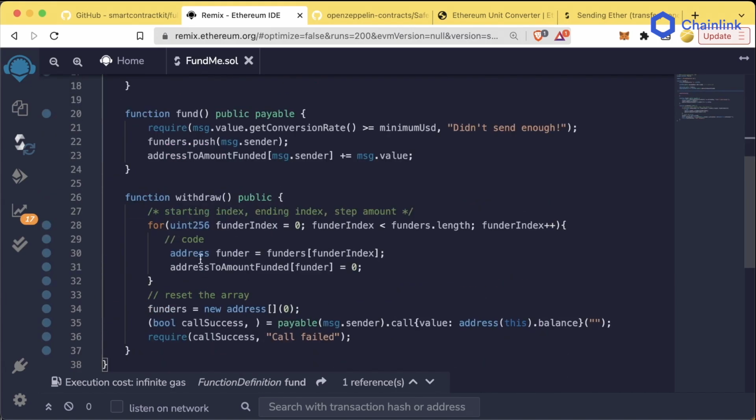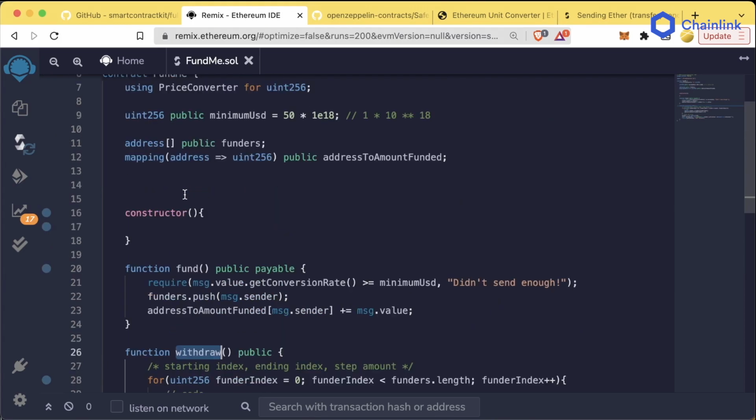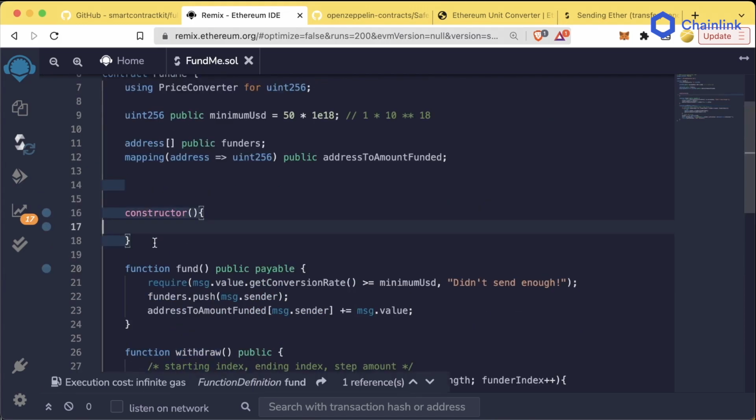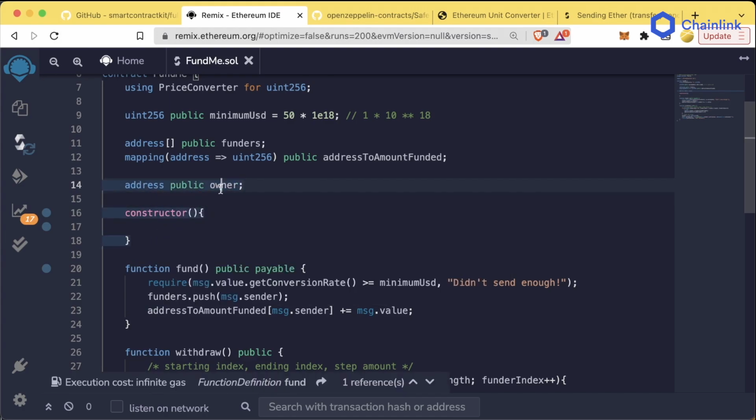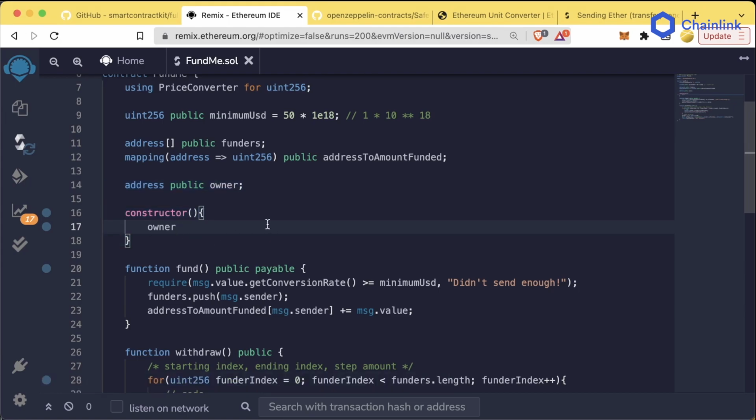So for example, if we want the withdraw function to only be callable by the owner of this contract, we can have the constructor set up who the owner of the contract is. So let's create a global variable called address public owner. And then in our constructor, we'll say the owner is going to be equal to msg.sender. The msg.sender of the constructor function is going to be whomever is deploying the contract. So owner is now going to be whoever deployed this contract.